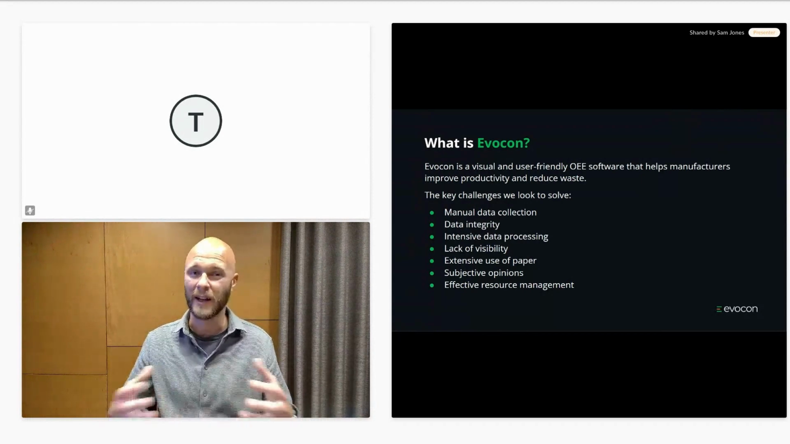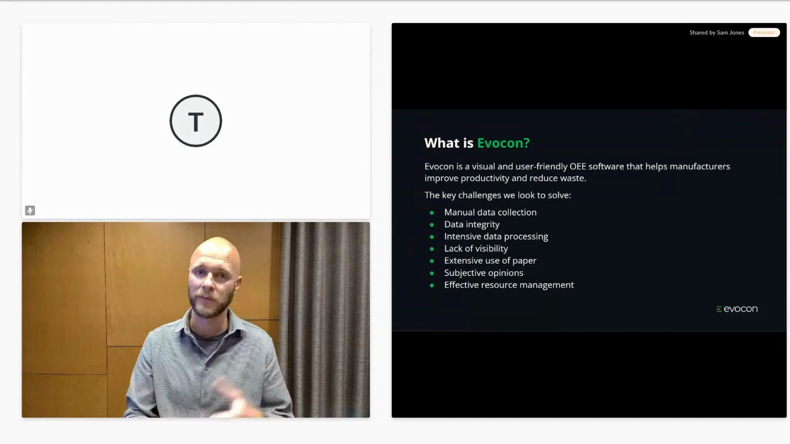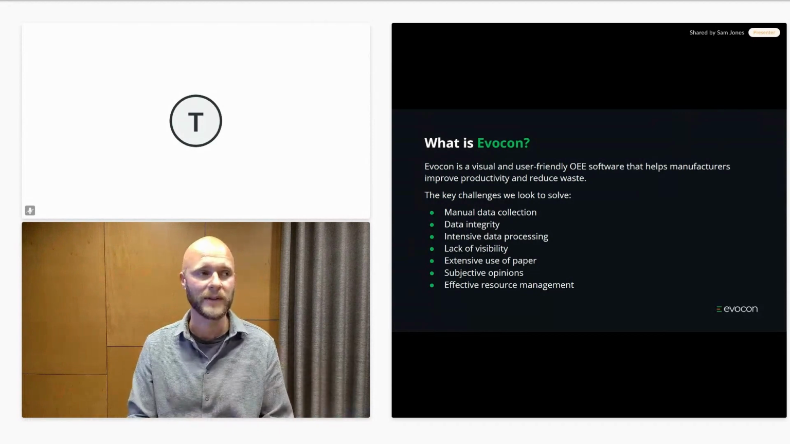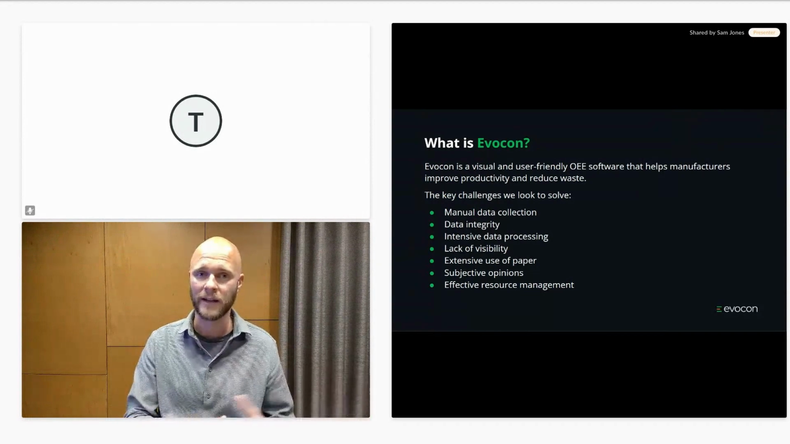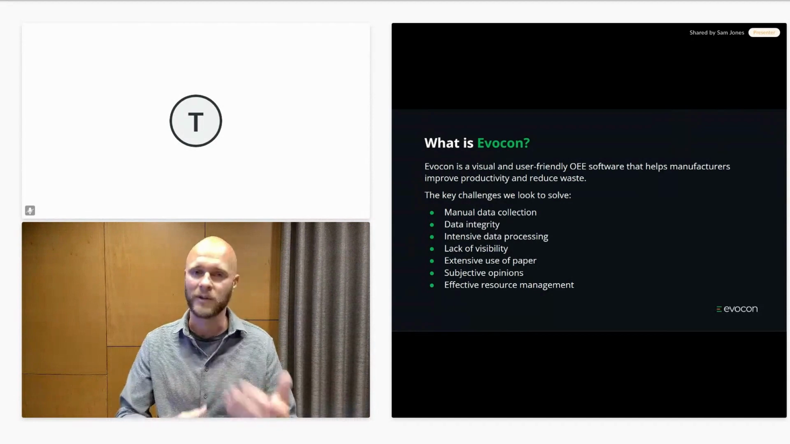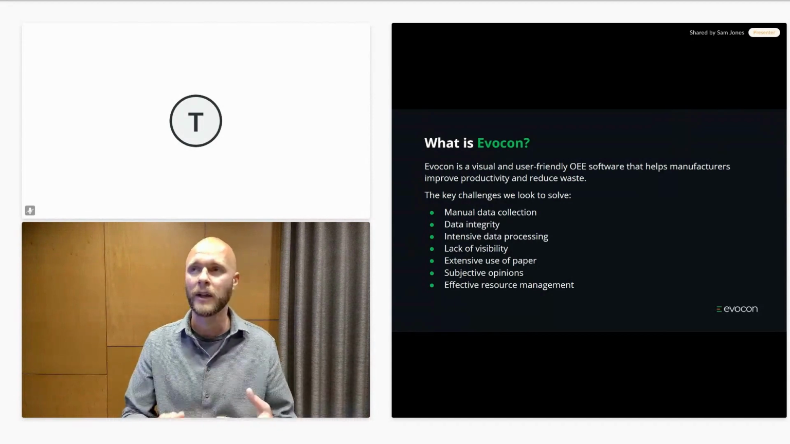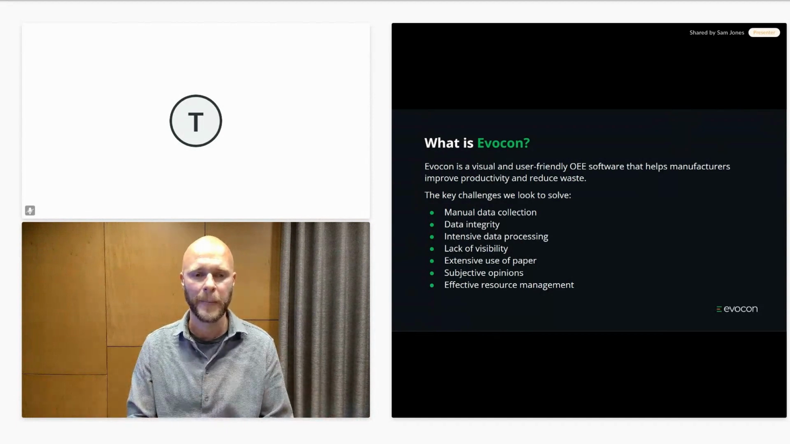Generally, there's also a lack of visibility if we're looking at those options that I talked about previously. If you have the data, it's probably not in real time, so you might be looking at yesterday's or last week's data. So you don't have that quick response time if issues occur, or the ability to see in real time what's happening on the shop floor. Also, it's still very common. We see a lot of paper being used in factories, especially when it comes to quality or maintenance checks. That's something that we can help eliminate with Evocon.